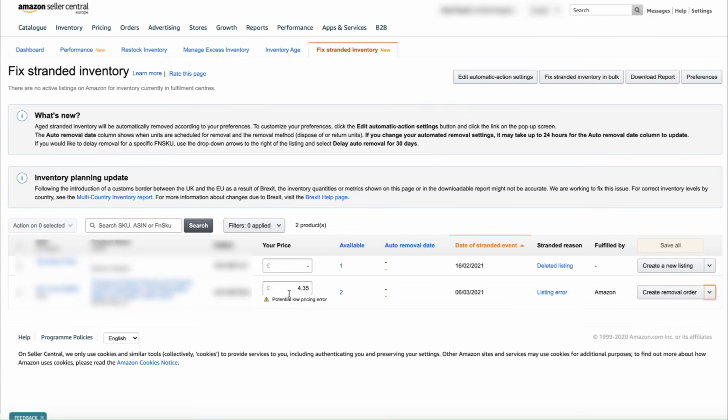For the second item, I can either create a removal order and remove that item from Amazon. I can fix the pricing here by increasing the price, or I can go to pricing and then adjust my minimum and maximum price for that item. Once the price is fixed, this item is going to be removed from the stranded inventory.